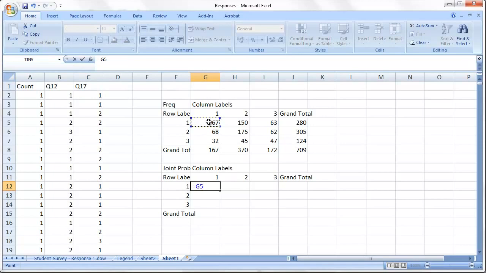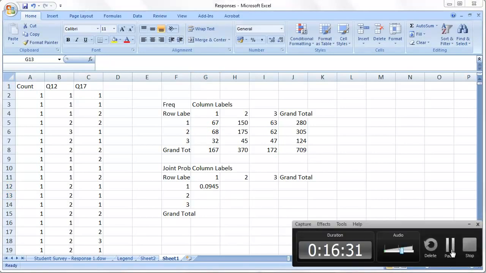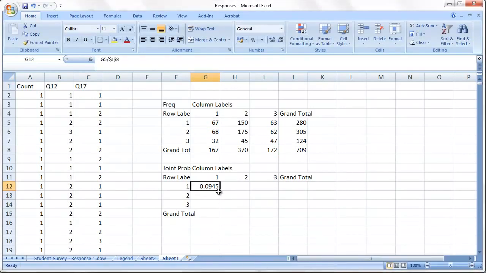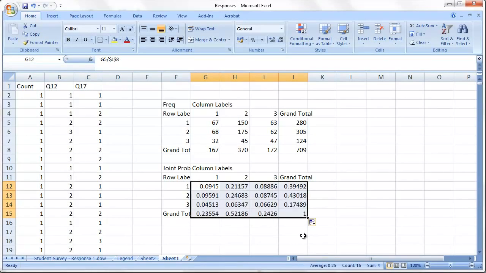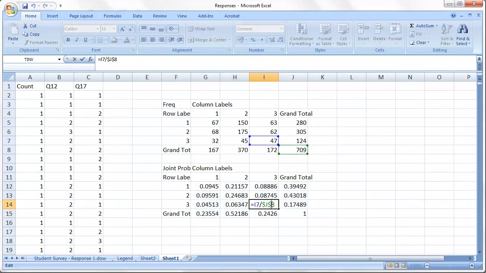So now here we want 67 divided by 709, but 709 will be fixed. Okay, we put the dollar signs in front of that. We never want to change that. And then we just copy that across that cell. Okay, and what we get is exactly the values which we need. Let's check one. That one is 47 divided by 709. That's right, 0.107. Yeah, okay, so that all works well.